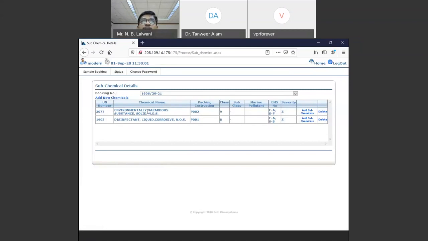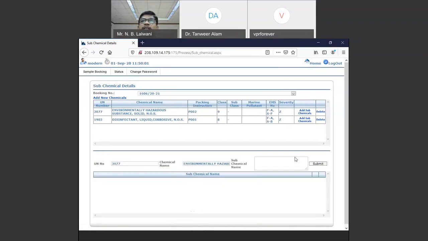So now environmental hazardous substance solid NOS. Under this, I have created some 4-5 chemicals. I wanted to add this. So click on this add subchemicals, and a window will open here. See, this is a UN number 3077, environmentally hazardous substance solid NOS, and subchemical name.